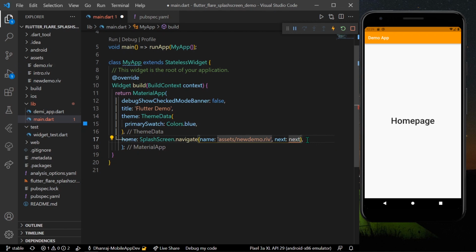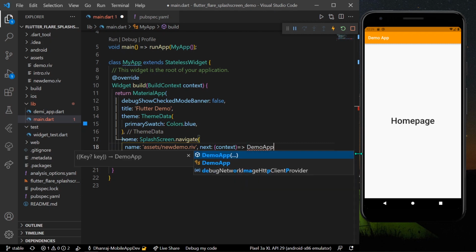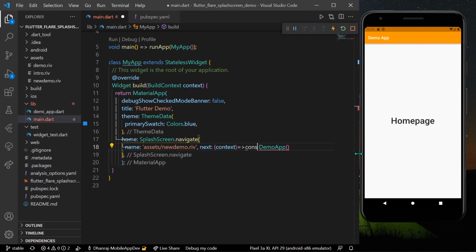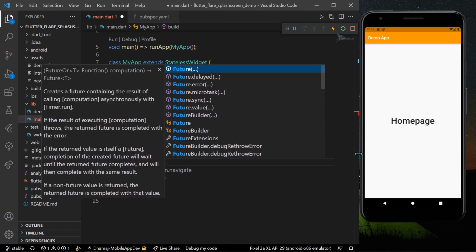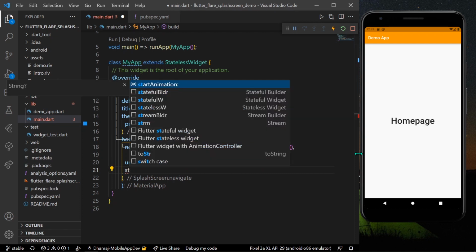So these are my assets. And in the next, we'll simply write our demo app path like this, like context, and we'll return our demo app like this, and we'll add const before it. Okay, and we'll also need to write until, which will return a future dot delayed, and we'll give it a duration of, let's say, 4 seconds.